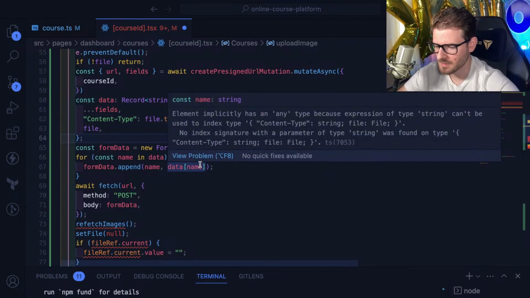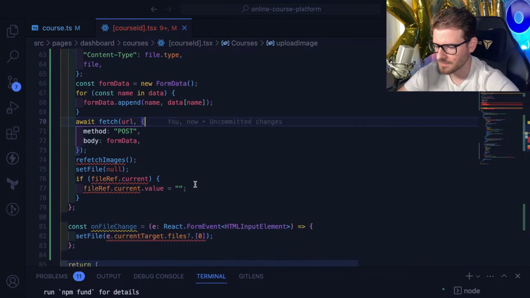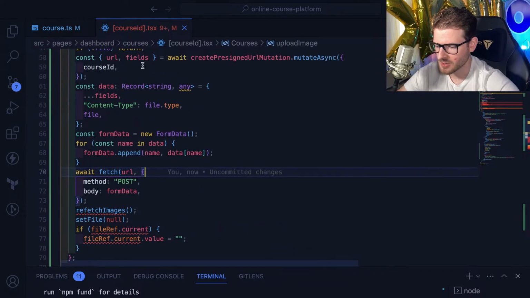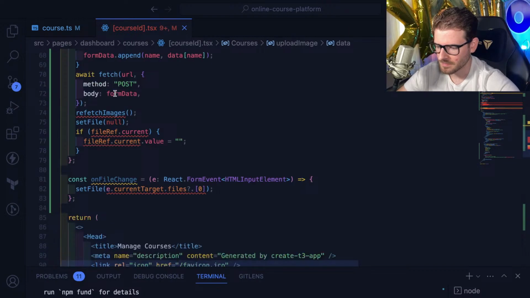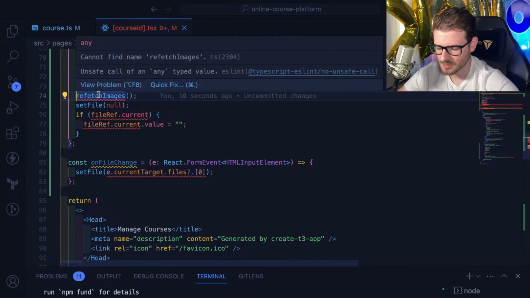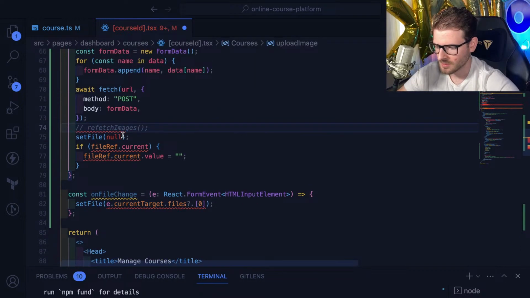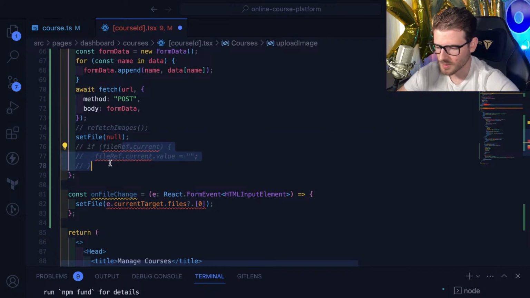Will that make it happy? Kind of. All right, so we get the pre-signed URLs, we get the fields, set up a form data object, we append the file here, and then we send it over. Set the file to null. This stuff can go away too.